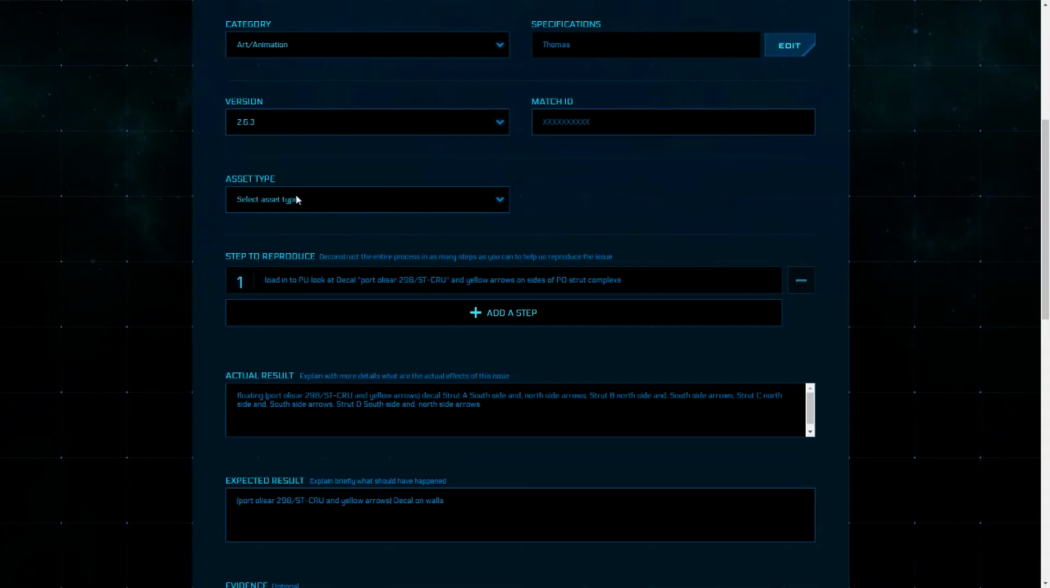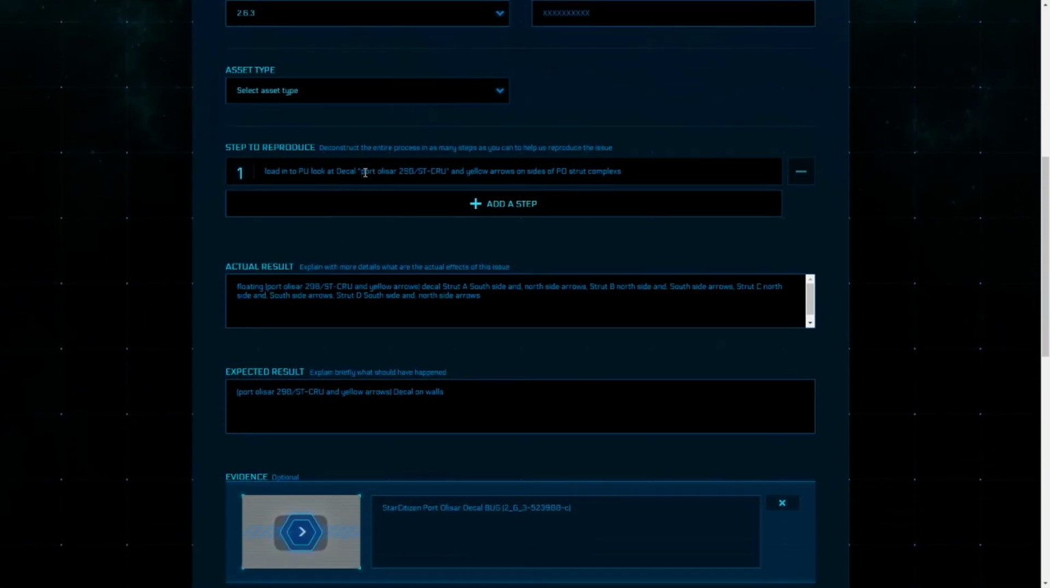All right, so we have the asset type. Select asset type, because it is none of these. It's not a map, because it gives you maps to choose from, and port all-star is, well, it's not the asset of Crusader, it's an asset in Crusader. So it's not the entire map, it's just port LSR. So we're just going to leave that empty because it's port LSR, this decal right here.